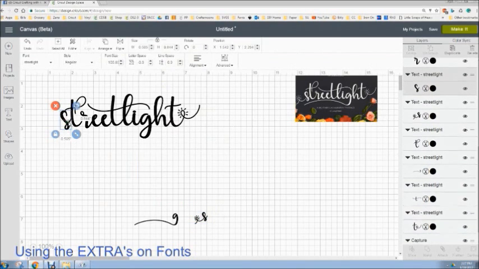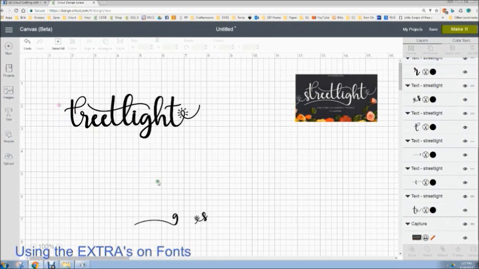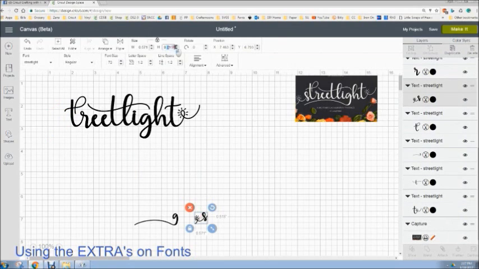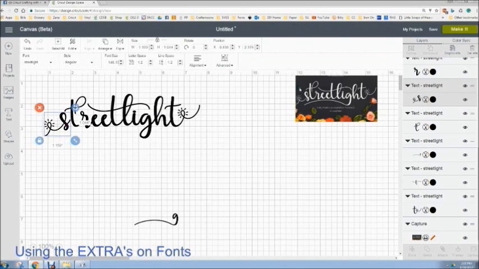Same with the S. This S is 0.844. So let me change that to 0.844. And that's not big enough. I should have looked at the width too. But you can just kind of eyeball it and get it. It's below that. I want to leave that space there.